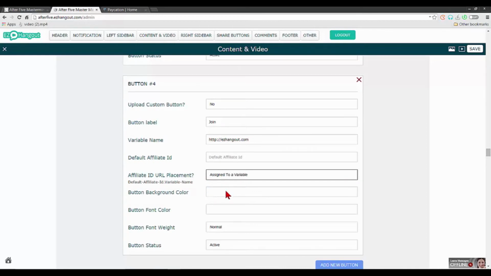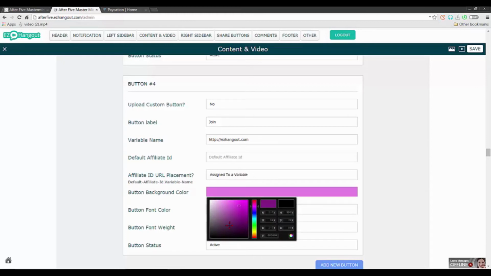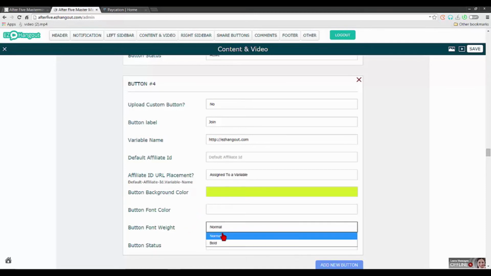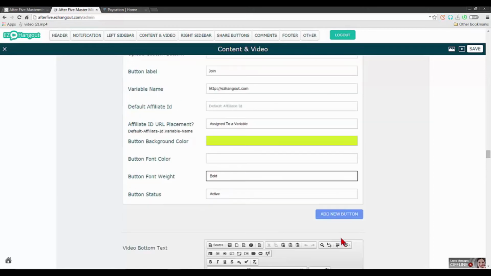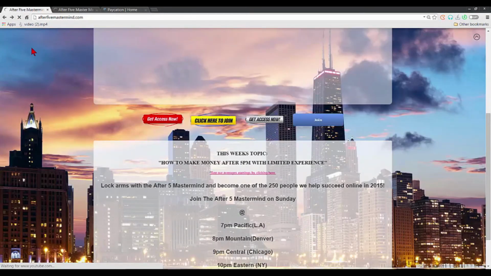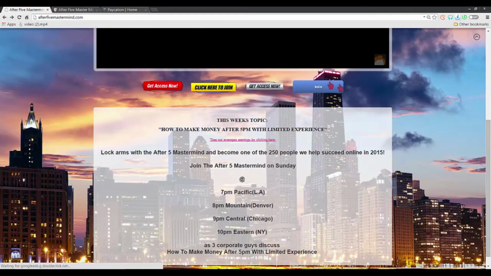I'll show you what these look like. Button background color. Let me just slide this here. I'll just make it this yellowish color. Button font color, I'll make it white. The font weight, we'll make it bold and make it active. And let's hit save. Let's come over to our Hangout site, refresh the page. And here are our buttons here.